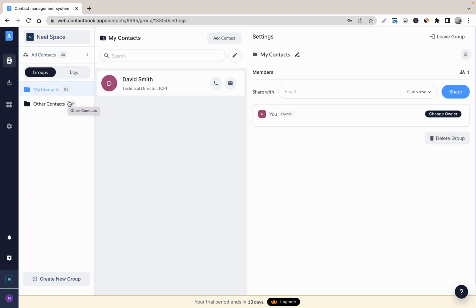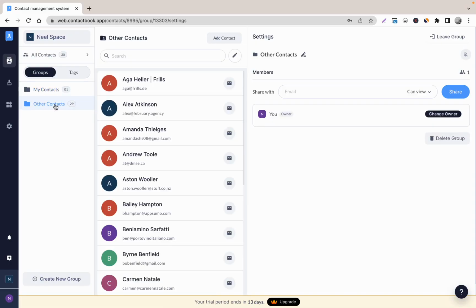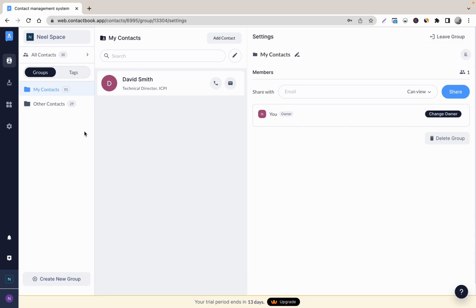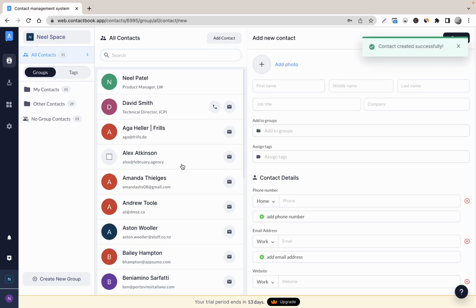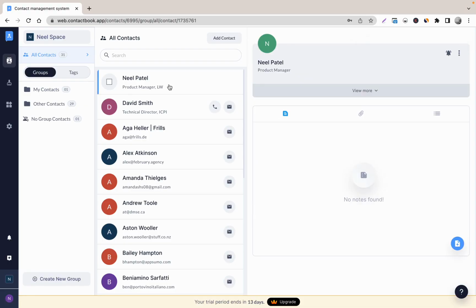I can also see all the contacts in different groups, and groups can be accessible from the very left hand side of the things, right? If I want to add a particular contact, I can simply use this add contacts button and I add all the details and I save the contact. So this particular contact is already added over here.